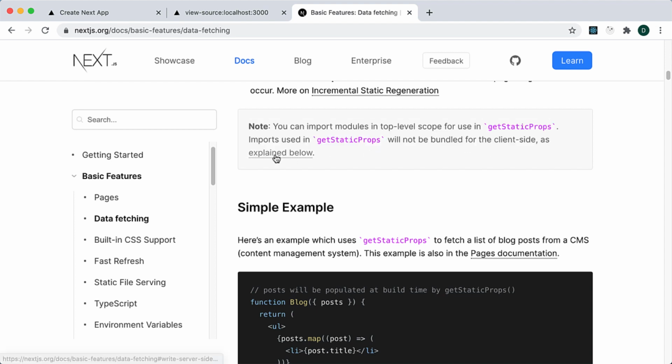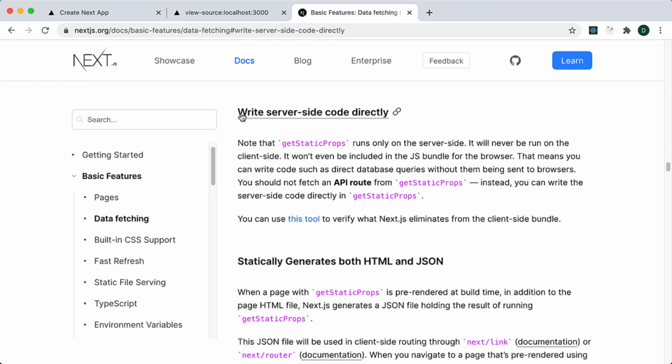As explained below, let's click on this link, and here we've got more explanation. Note that getStaticProps runs only on the server side. It will never be run on the client side, and it won't be included in the JS bundle for the browser.